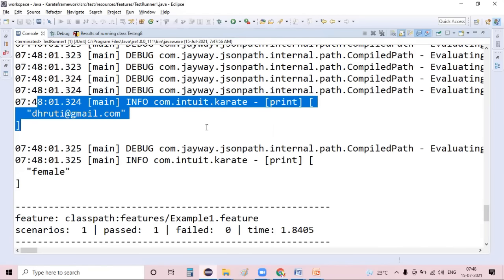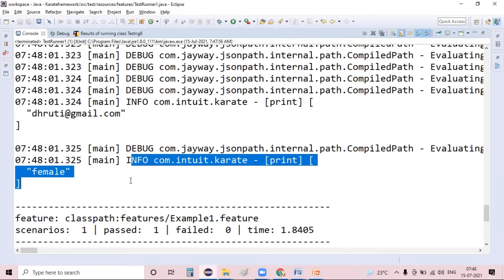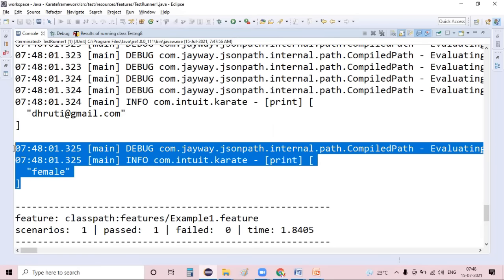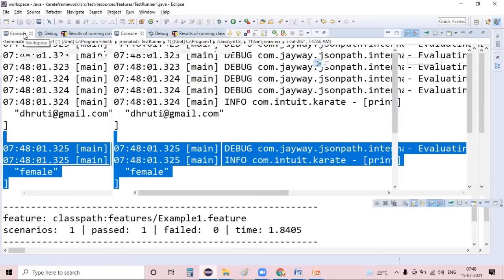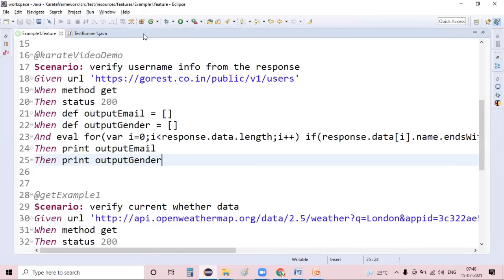One is an email ID, and the second one is a gender that got printed down to the console. This is exactly the way we can incorporate conditional statements and looping statements into your Cucumber feature file in the Karate framework.